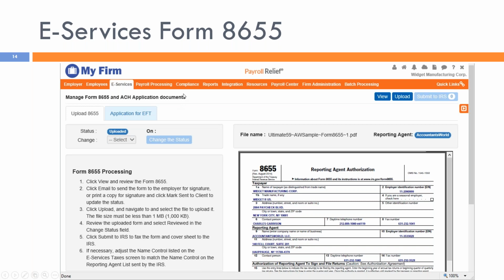So what we're looking at here now, we're in e-services and we're in manage documents. What you're seeing here is an upload for the 8655 and an application for an EFT. So you want to make sure that you access each document from its respective screen, print or email it to the client, have them sign and date it, and then either you or the client can scan the document back and use the upload feature here.